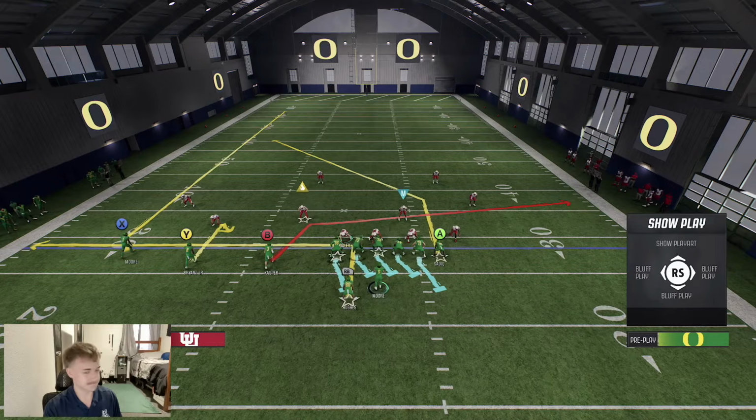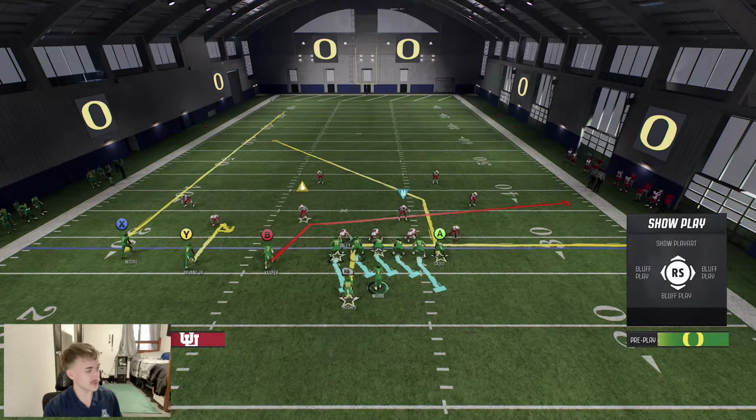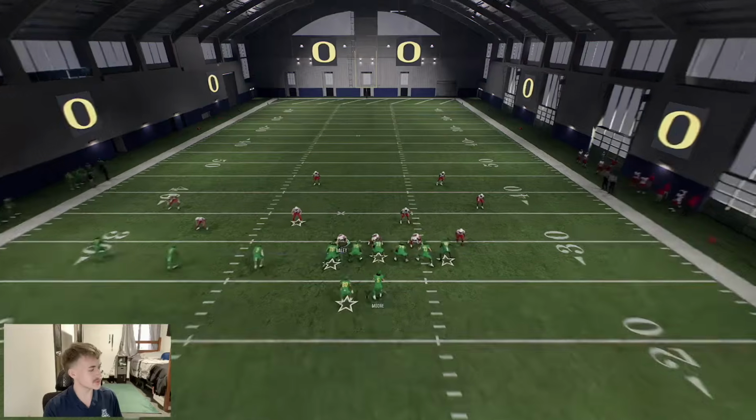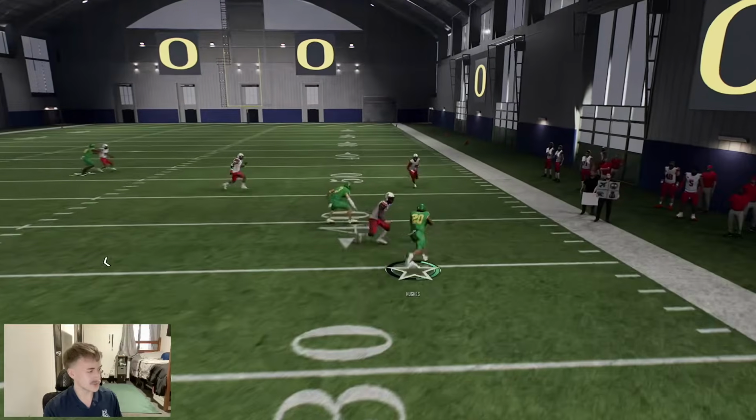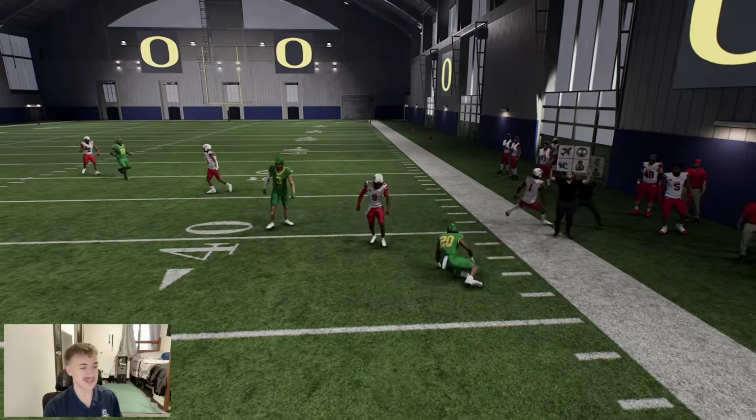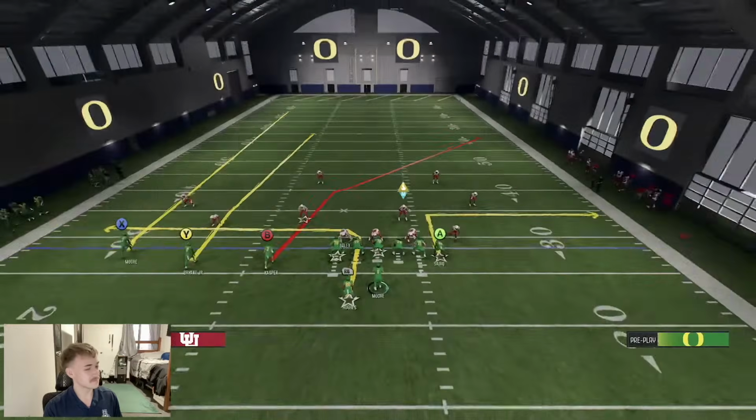Kind of looks like this. I guess the in route would be here, and B would be on a slant. So it's going to look like this. Kind of a weird looking setup, but I do enjoy this setup. Little slant in route combo. You see he actually kind of helps pick up a block there, which is nice.